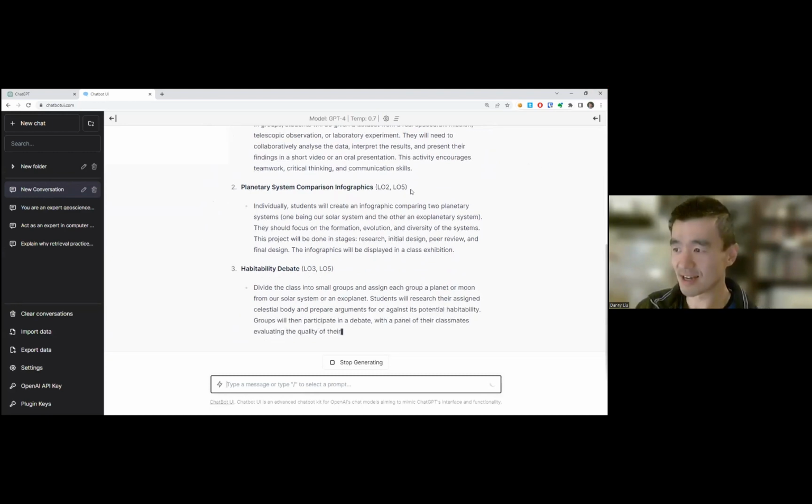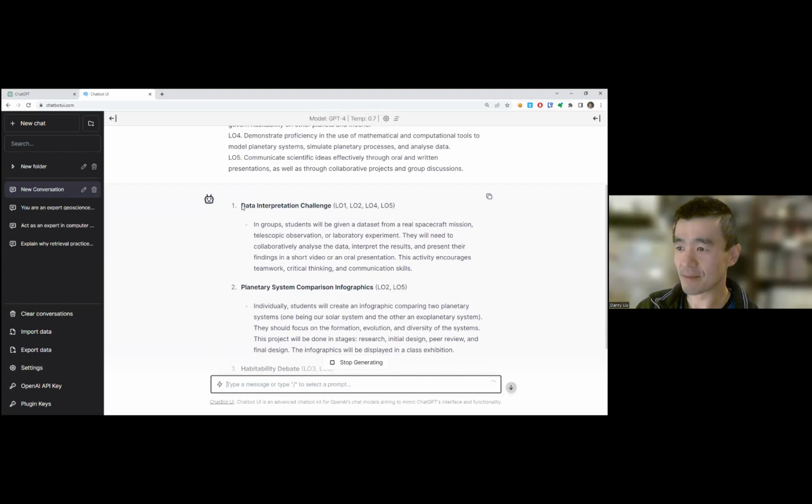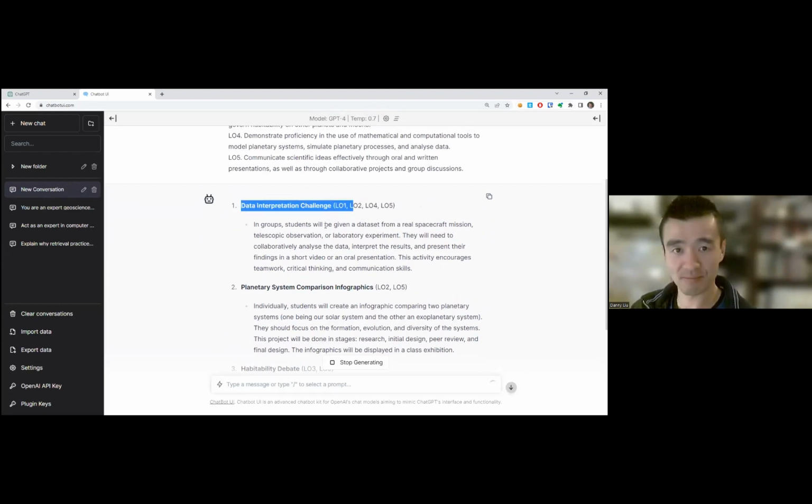And so here what it's saying is one of the assignments that we could give to our students might be around data interpretation.